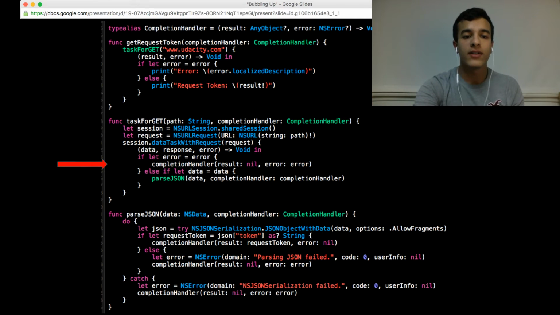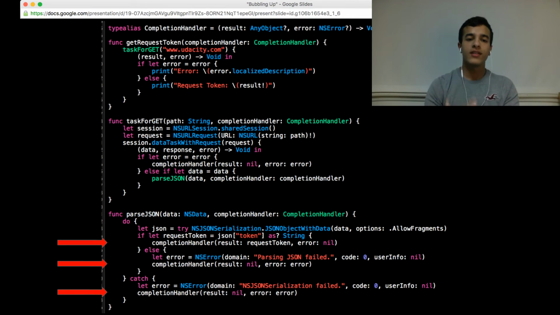So otherwise, if we actually have data as a result of our data task with request, then we call the parse JSON function. And this will do a few other things. So if there's an error just parsing the JSON, so we call the very last line, which says completion handler, result is nil, and error is a JSON serialization error. So that error will then get bubbled all the way up to task forget, which then gets bubbled up all the way to get request token.